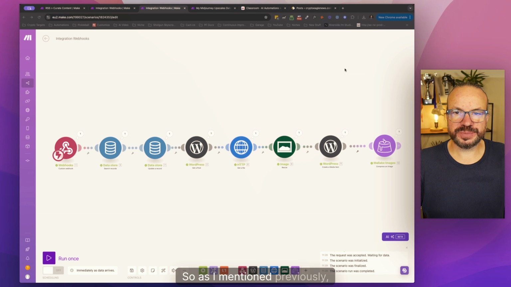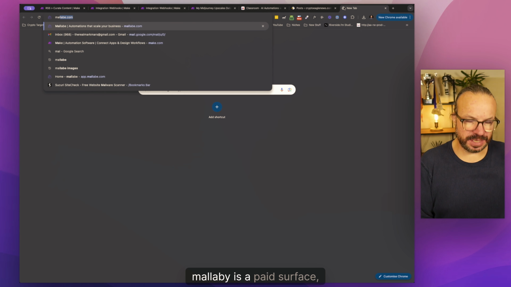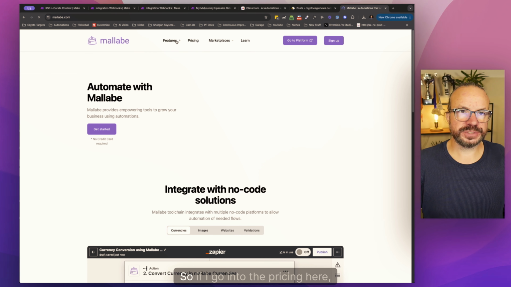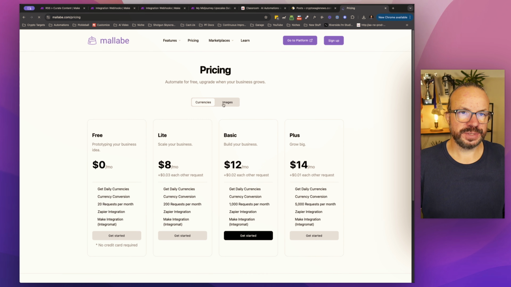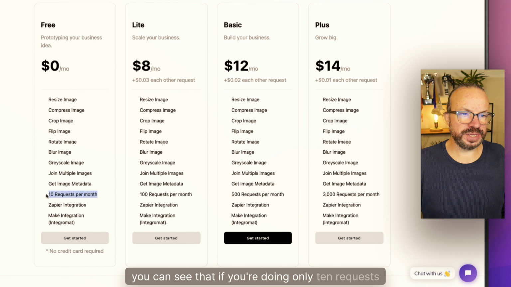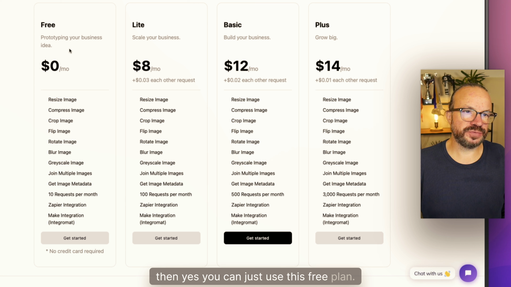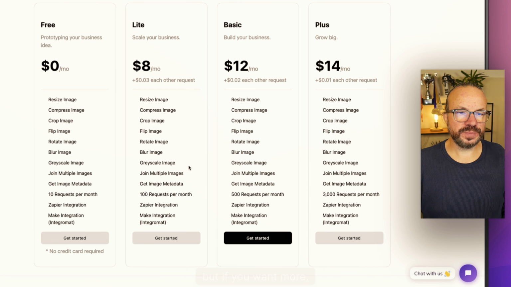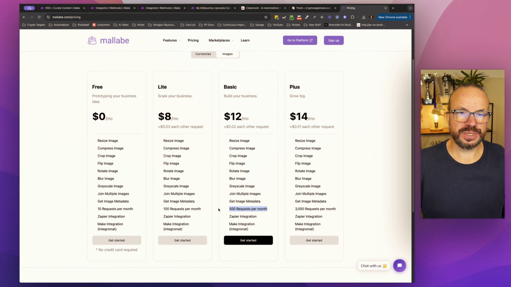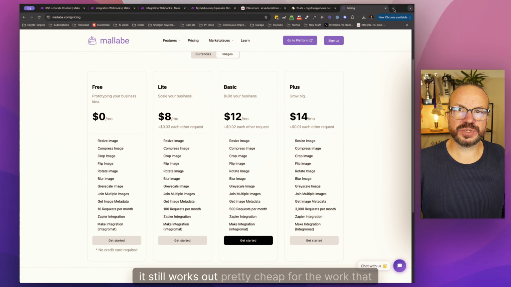So as I mentioned previously, Malibu is a paid service, but it is actually pretty cheap. So if I go into the pricing here, into images, you can see that if you're doing only 10 requests a month, so only 10 compressions a month, then you can just use this free plan. But if you want more, then it can cost you from 1 cent up to 3 cents, depending on how many compressions you end up doing per month. So it still works out pretty cheap for the work that you're doing.